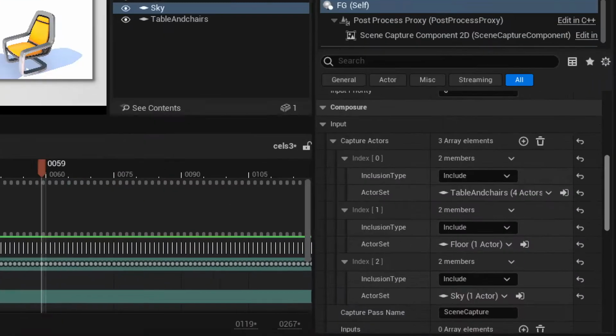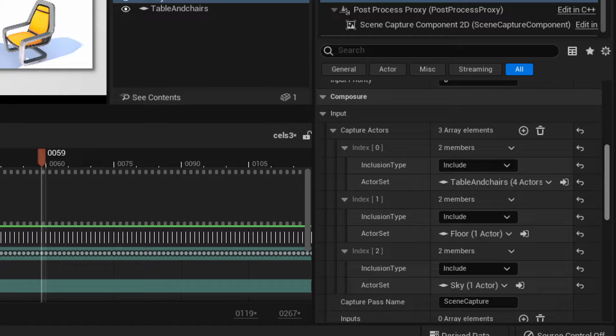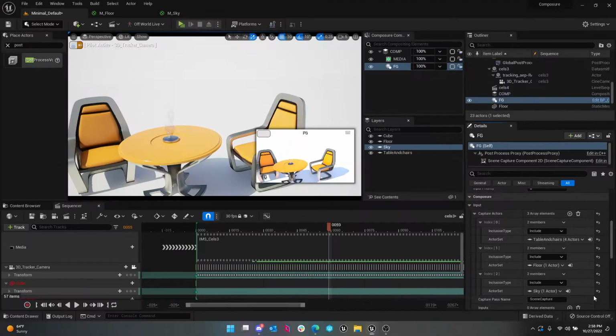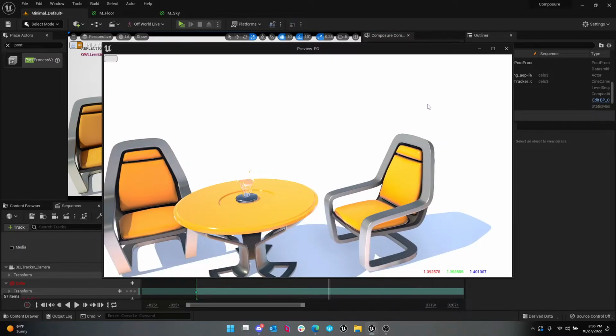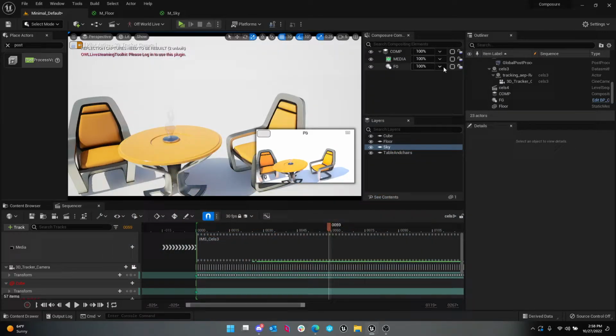So now I have 3 capture actors here. The table and chairs on a layer by themselves, the floor on a layer by itself, and the sky on a layer by itself. And that looks like it should. It has the sky, it has the floor, it has the table and chairs. So we've set up all the elements in the world now.